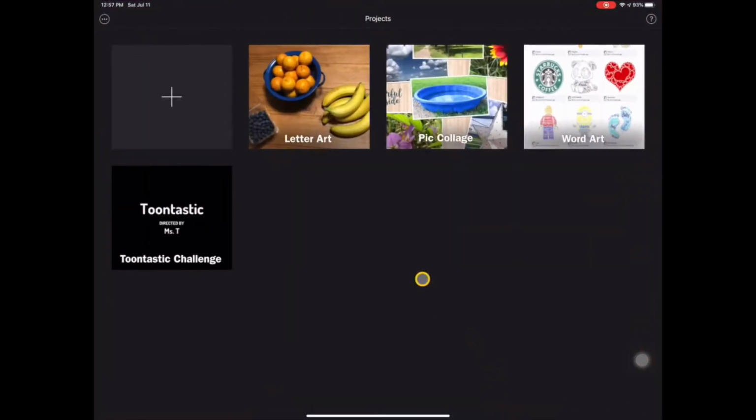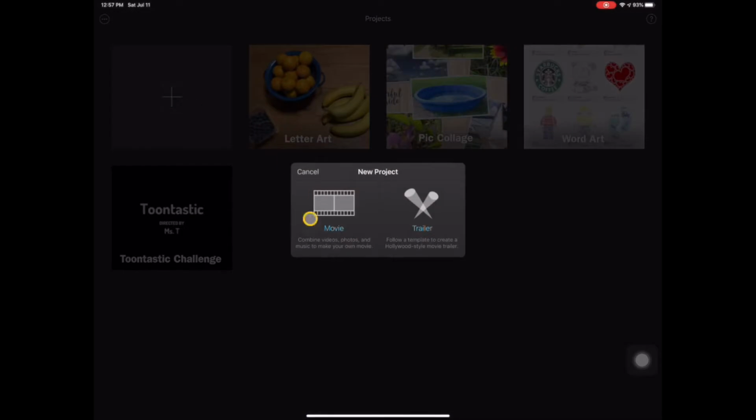It's going to look like projects up here, and you're going to want to create a new one by pressing the plus. We're not going to use a trailer, but we're going to pick movie. We'll be able to take our photos that we've taken and make our own movie.